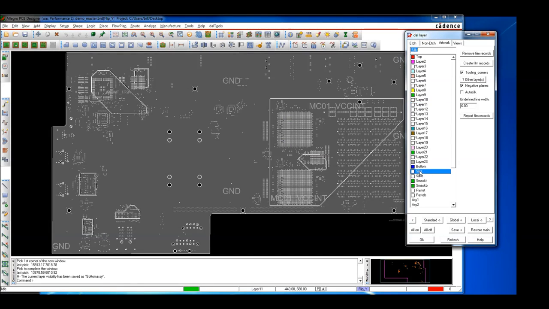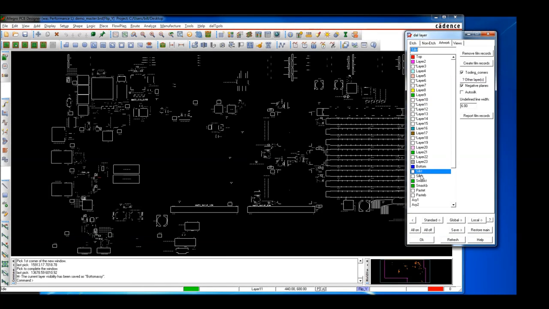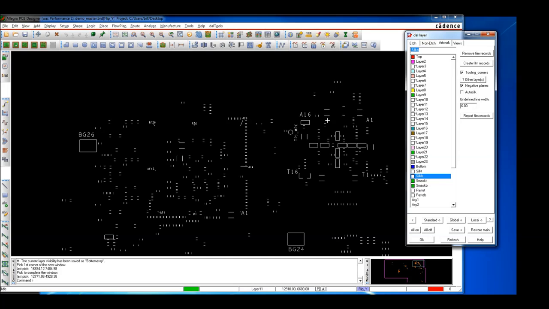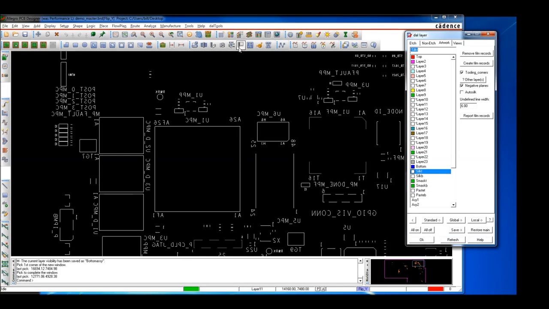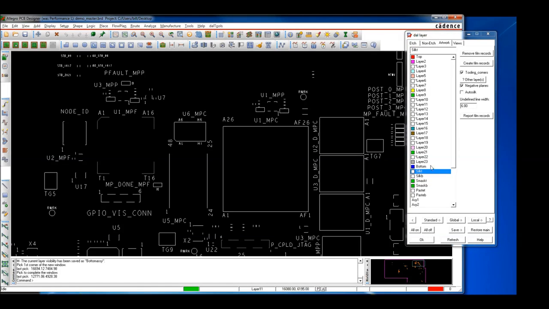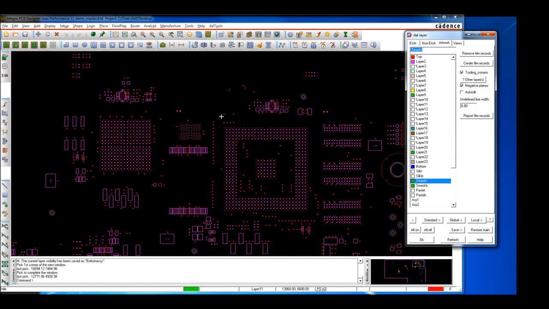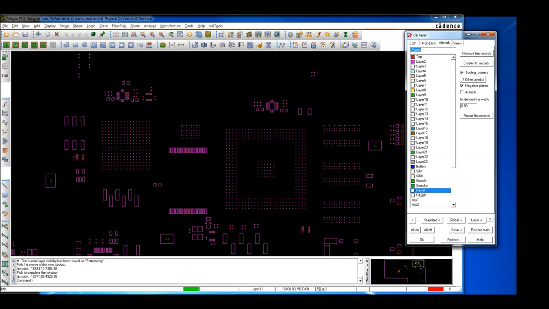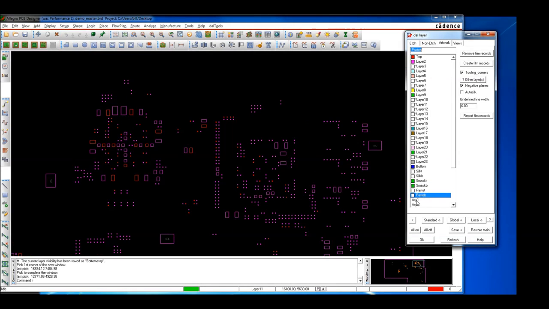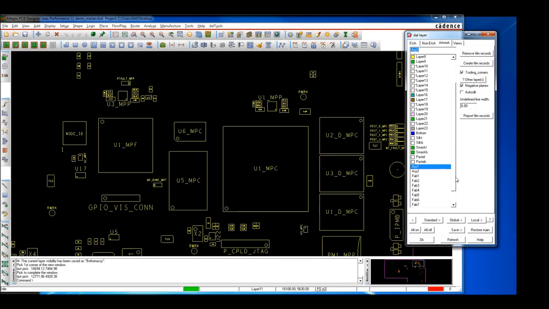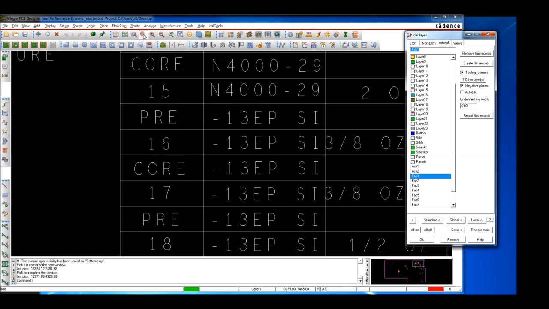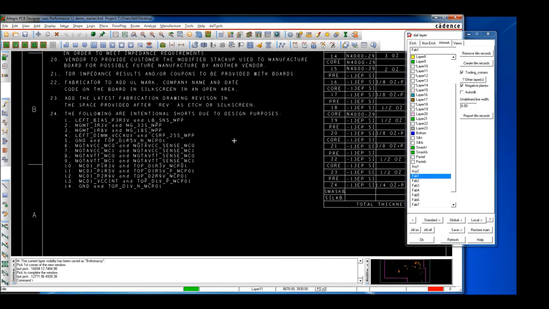Now we also can go down to here and see the silk top and zoom in again. The silk bottom. So we're flipped. If we go back to the silk top, we can flip it back and see the solder mask top, the solder mask bottom, and then the paste mask on the top and bottom. Assembly 1 for the top layer, assembly 2 for the bottom layer, and then the fab sheets. So we can see the drill drawings and all this.